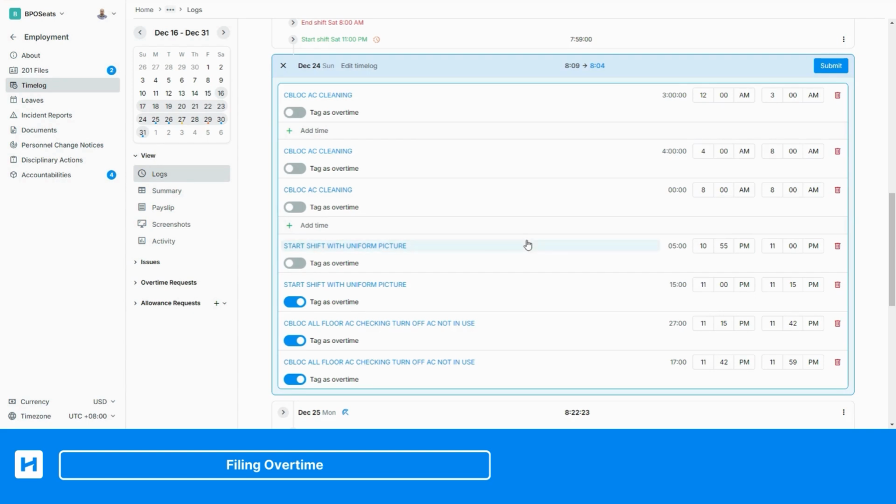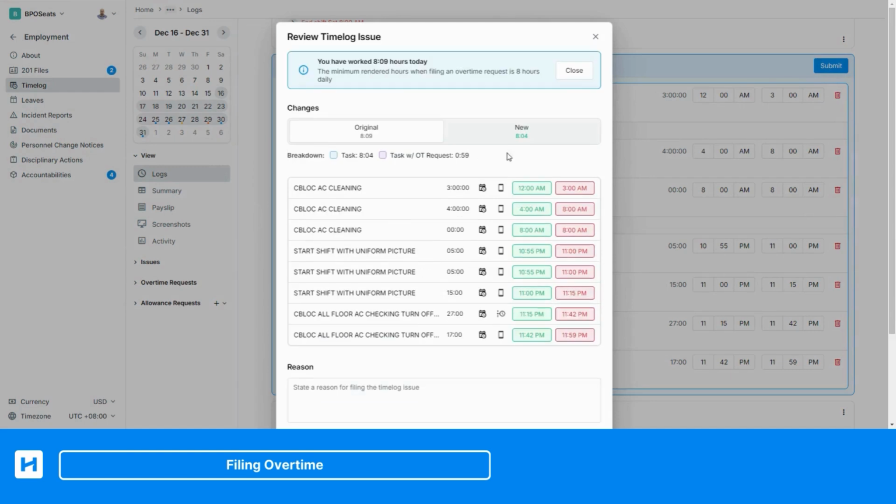And then after it's approved, they can log their time. And after they log their time, they can then file a time log issue and tag which specific hours are overtime. In this case, I want to tag anything after 11 p.m. as overtime. So let me submit this, continue.